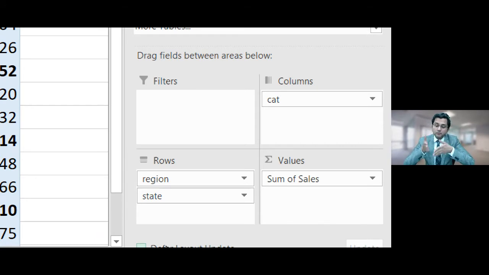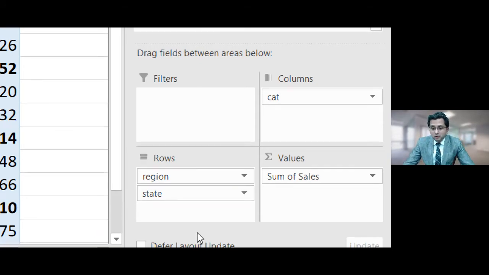Then in the column, we have kept category. So there will be one column for one category. If there are 5 categories, you will have 5 such columns, and then there will be one column for the total. In the values field, we have put the sum of sales. That is, we dragged the sales column over here, and as such, nothing was there in the filters.